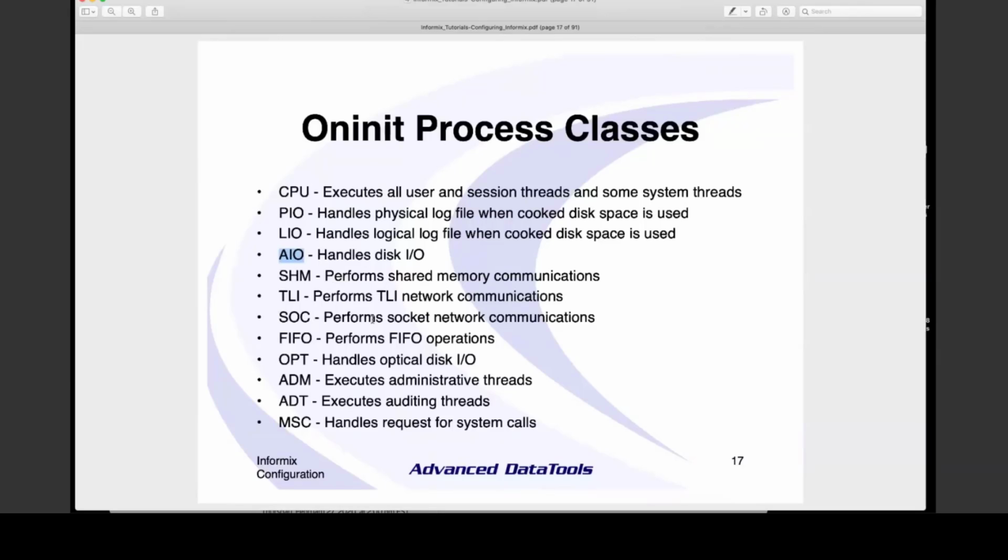You don't have to have all 3. In fact, you only will have a TLI one on Solaris. Most other operating systems use a socket oninit to perform network communications. You'll have a FIFO oninit for some input-output. You'll have an optical oninit if you have an optical disk system. You'll always have an admin oninit. You'll always have a miscellaneous oninit. If you have auditing turned on, you'll have an auditing oninit.